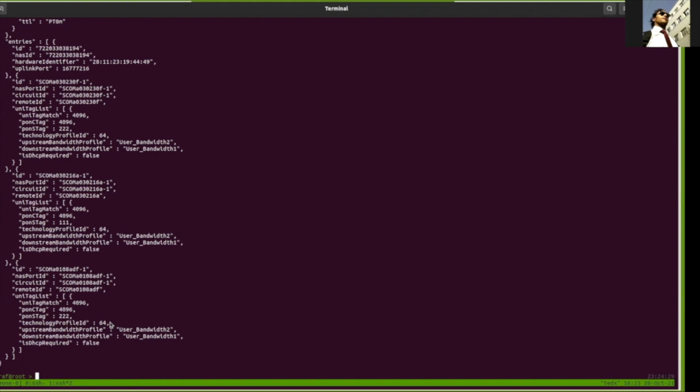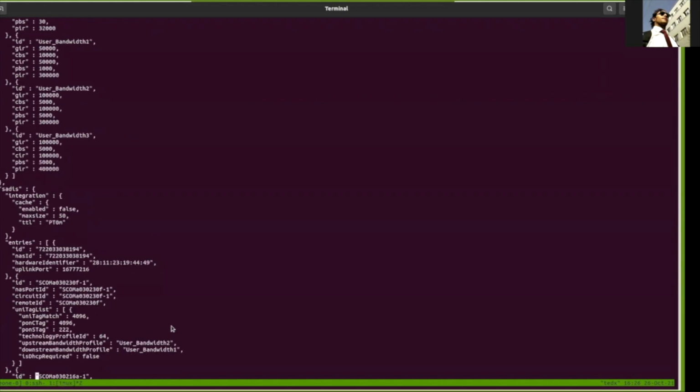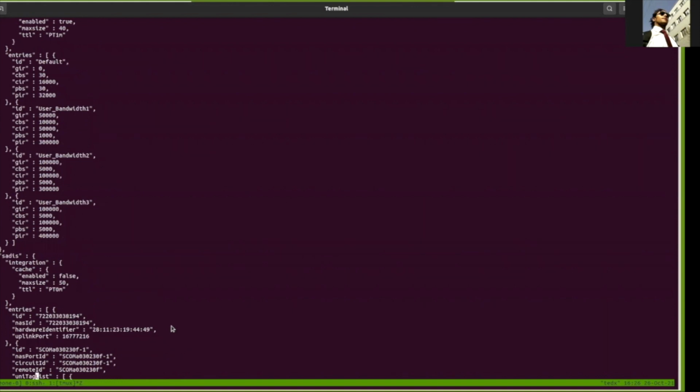And VOLTHA can accommodate multiple technology profiles if needed for different subscribers, but in this demo, we have the same for all of them. Another important thing that we're going to demonstrate now is the definition of the upstream and downstream bandwidth profile. As you can see, we reference them with a string identifier. And again, the profiles for the demo are loaded inside ONOS, but can be stored somewhere else in an external system, and ONOS is capable of going and fetching them.